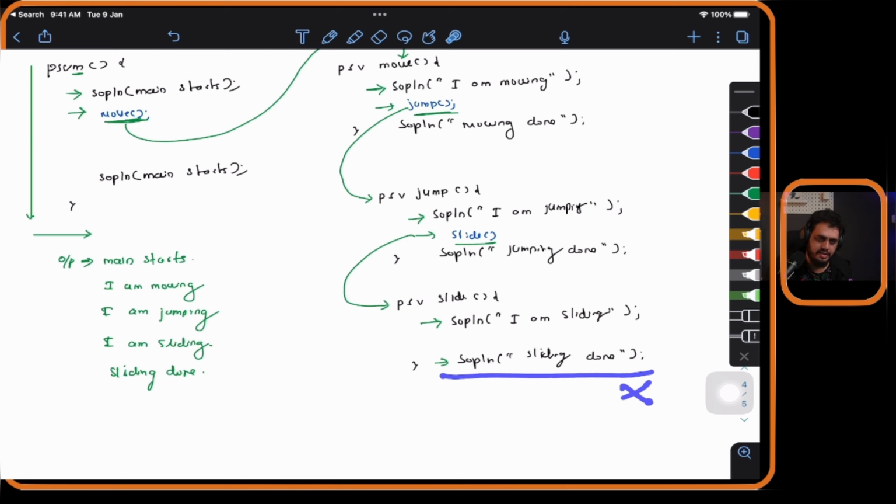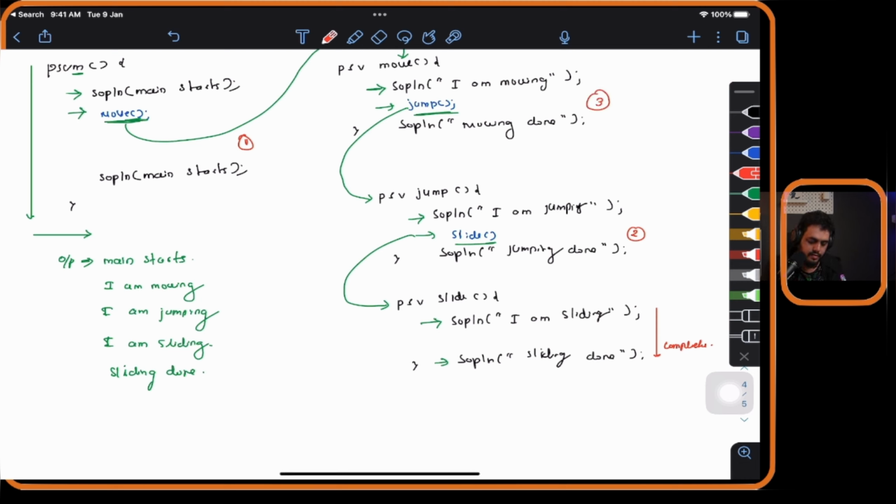Is our execution over, guys? No, execution is not over. Why? Because we still have to execute this slide. So whenever execution of a particular method is completed, where will it go back? Will it go back to the main method, or the slide method, or the jump method? According to you, where should it go back? All execution is done, so we should go back to the main method, right?